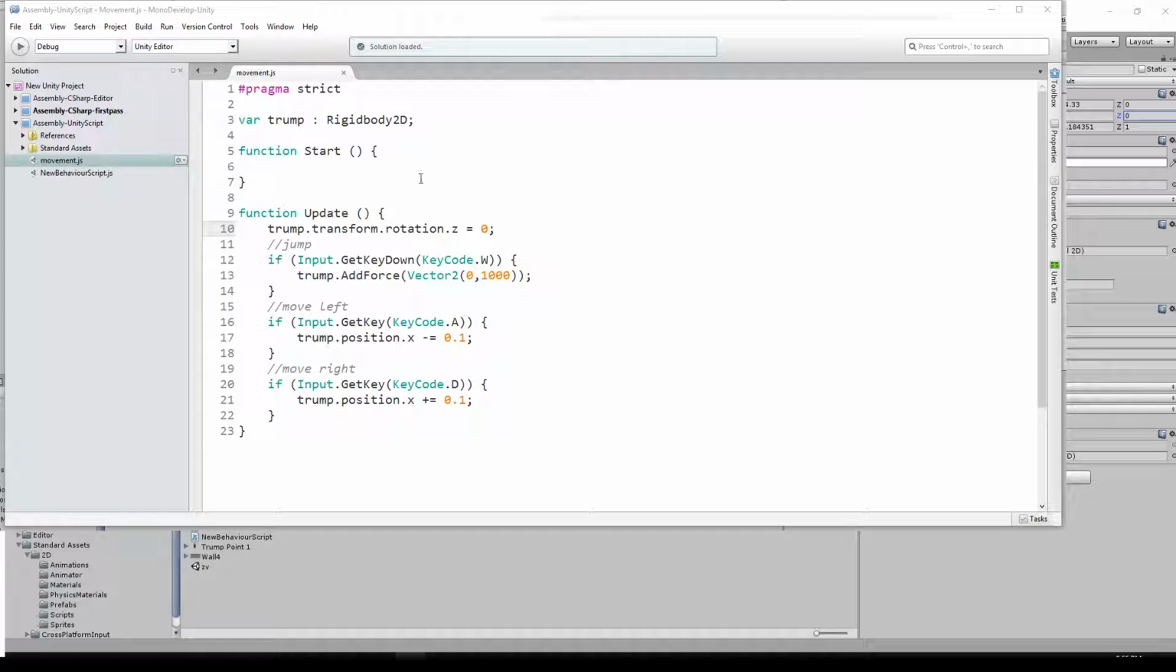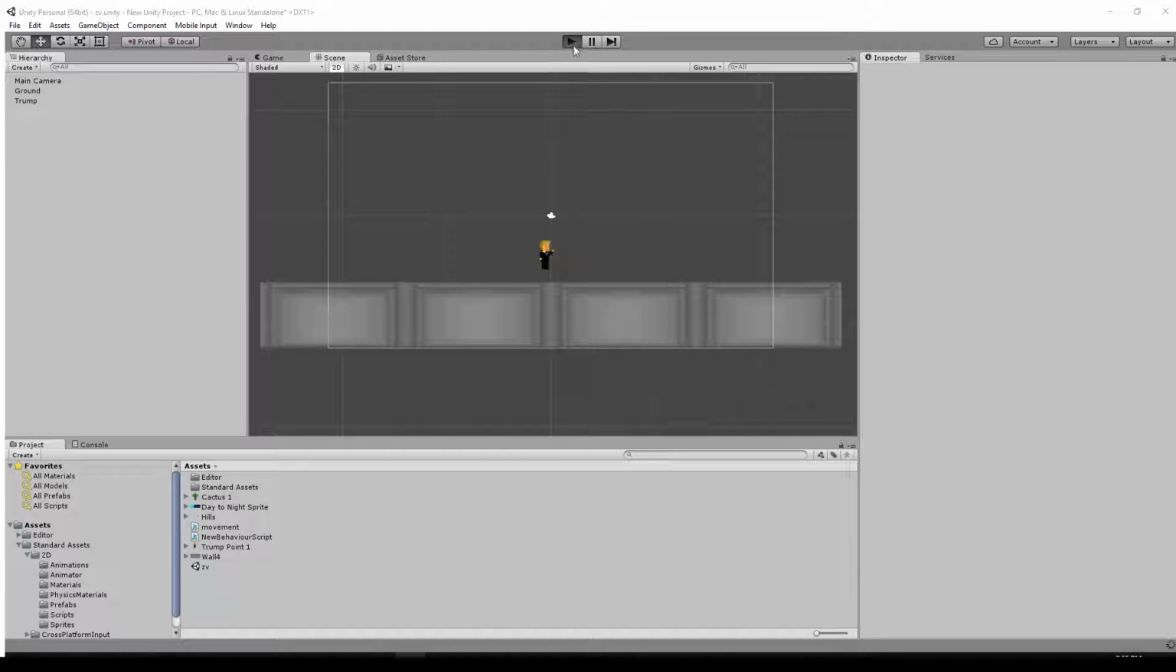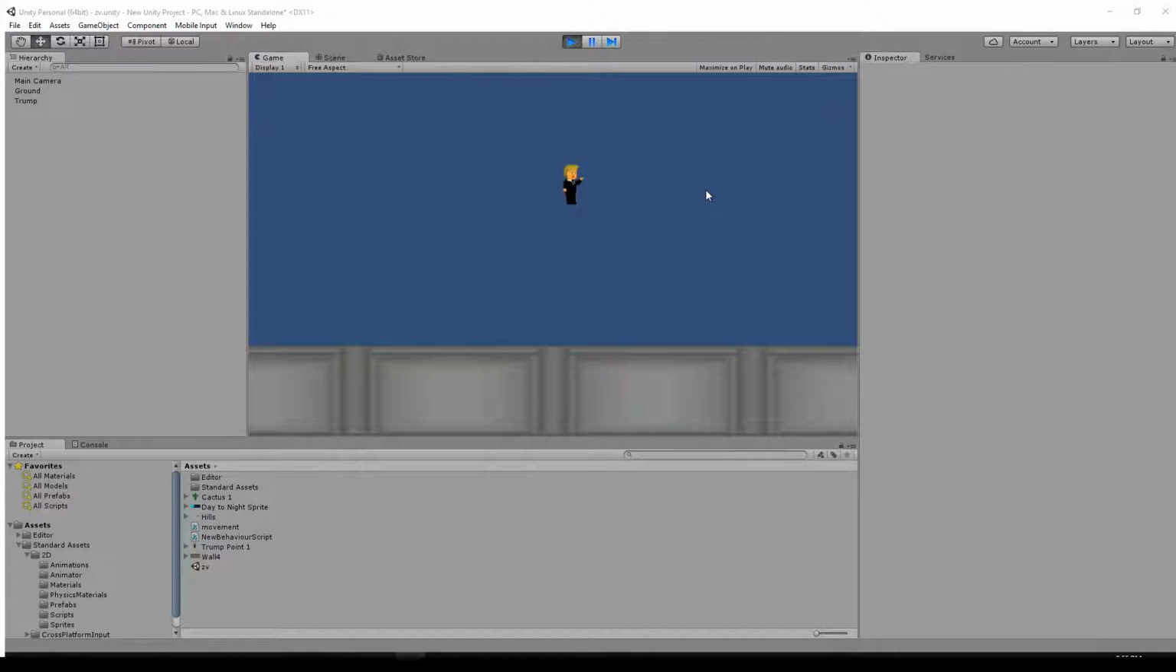It's just going to stay as 0. So we say trump.transform.rotation.z equals 0. And that's basically going to tell it it's staying at 0. It's not going to change. And now if we go back to Unity, after saving, Control S, remember that, then what this will give us is no rotation.